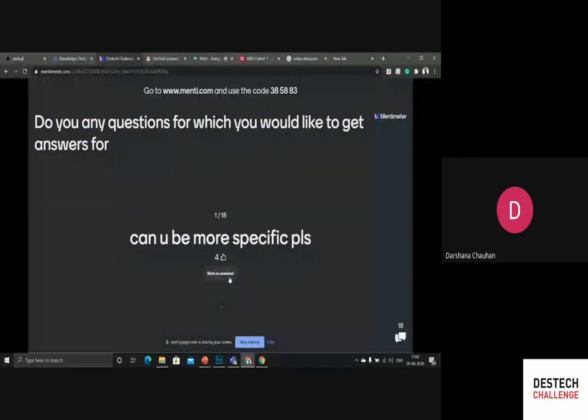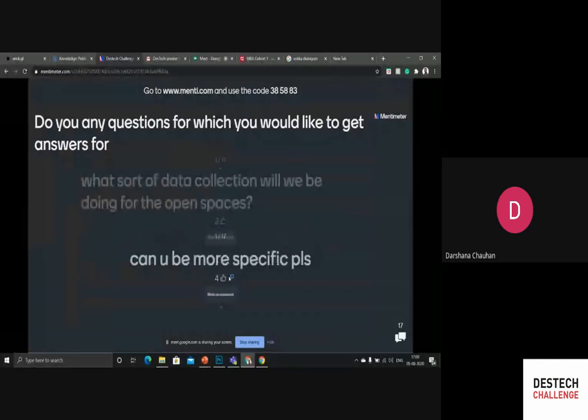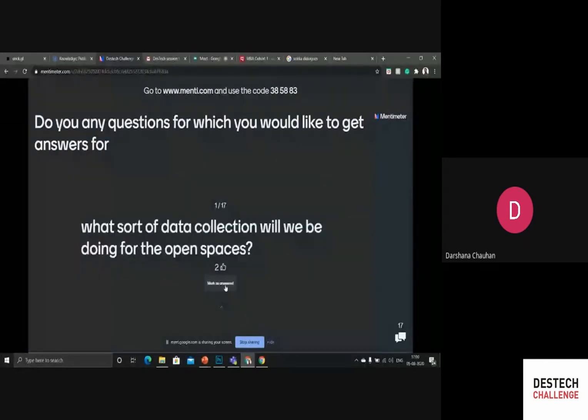Any other questions? Okay. Sabrish? Can you be more specific, please, regarding what sort of data collection we will be doing for open spaces? Again, I'll reiterate this question unless I feel it's already answered. We will only be collecting through the QGIS software.